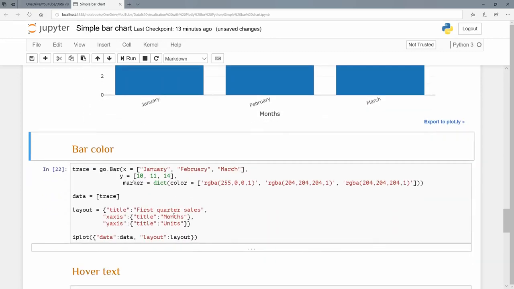So I'm going to just change my trace here. It's still a bar, high-level bar chart. I still have the x-axis values being categorical, January, February, March. I still have my y values being numerical, 10, 11, 14. But now I'm going to change the marker. I'm going to introduce this marker. And again, it's a dictionary, but this is another way just to do a dictionary. So I'm going to call this dict here. And the first thing I want to pass is color, and the color is going to be a list.